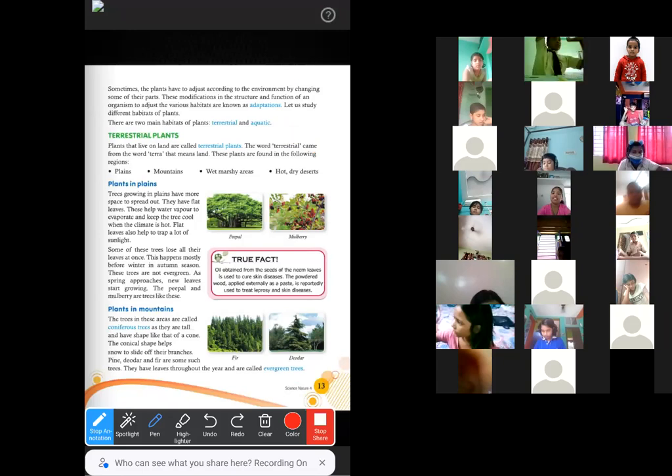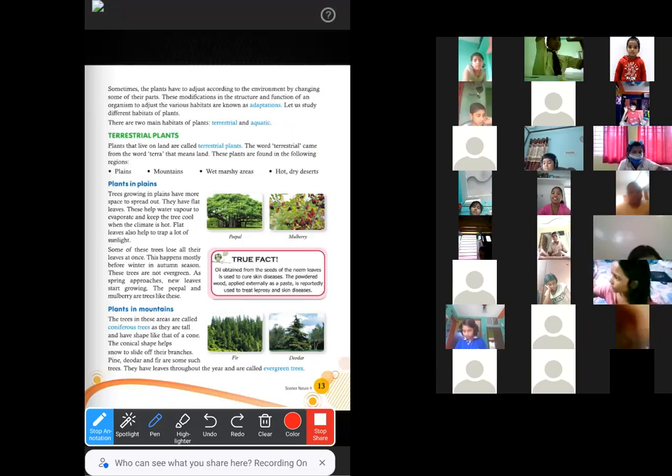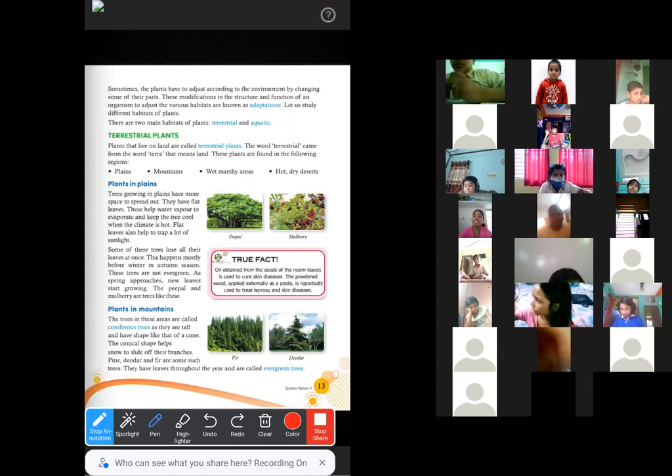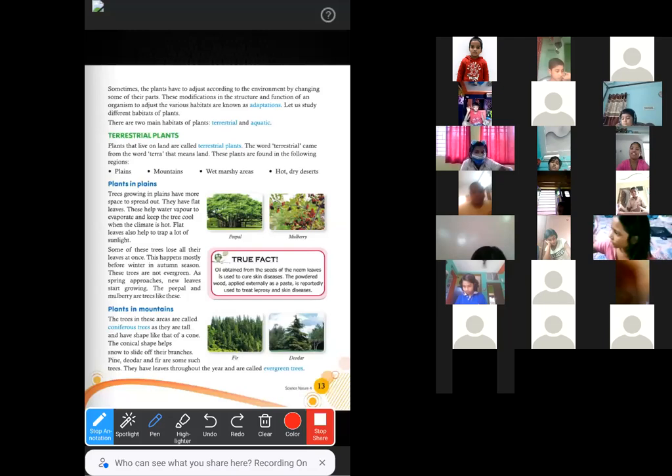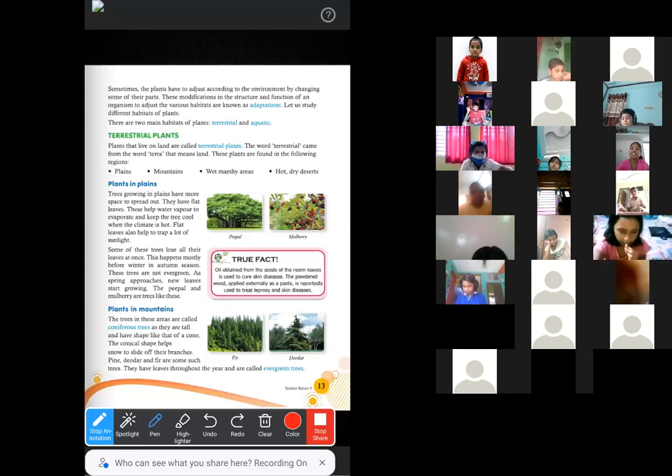The conical shape helps snow to slide off their branches. Pine, deodar, and fir are some such trees. That means these are examples of coniferous trees. They have leaves throughout the year and they are called evergreen trees. So the trees that have leaves throughout the year are called evergreen trees.